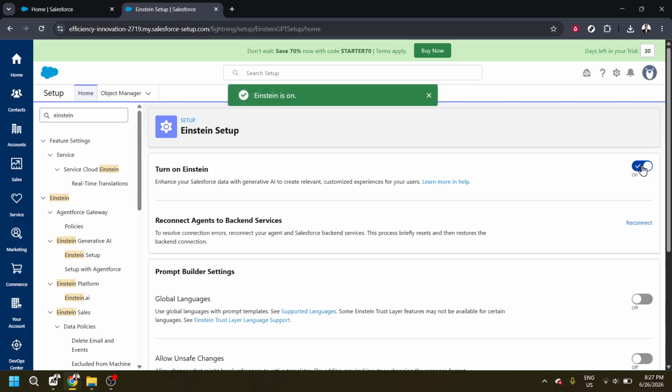This is the big moment. Right after you toggle it on, you should see a brief loading spinner as Salesforce processes the change. Just wait a few seconds. Then you'll see a green success banner appear at the top of the page saying something like Einstein has been enabled. That's your confirmation that it worked.